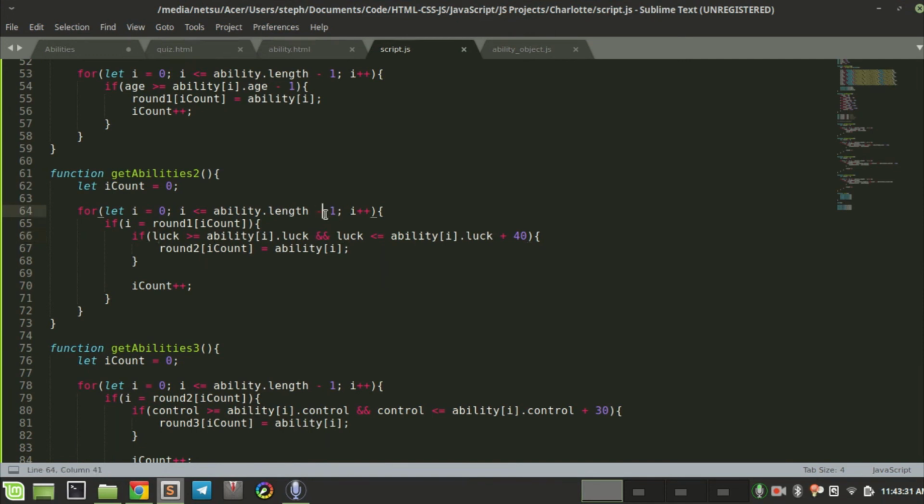Oh wait, I had a -1, but this one already has a -1. So that's not possible. If I equals round 1, I count. Then if luck is more equal to the ability at I dot luck, that should work, and luck is less or equal to, I'm pretty sure I can console log that though. It shouldn't be that hard.